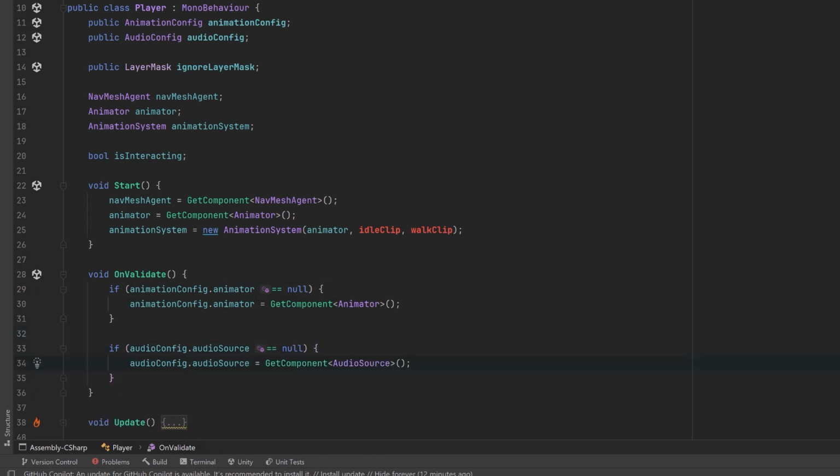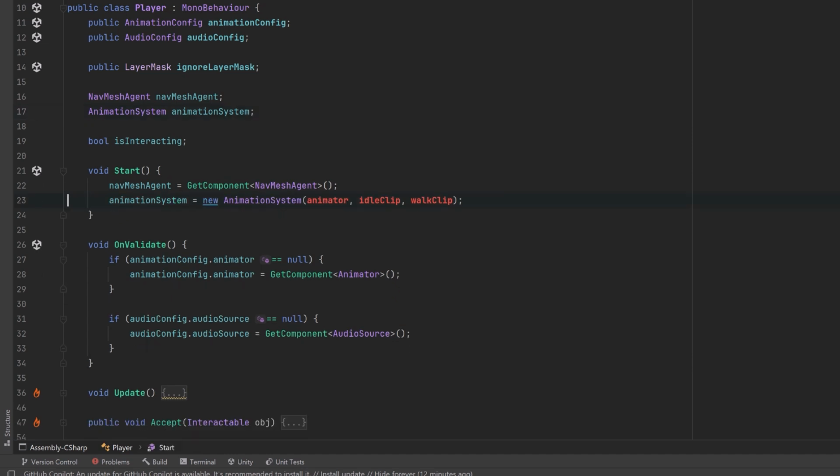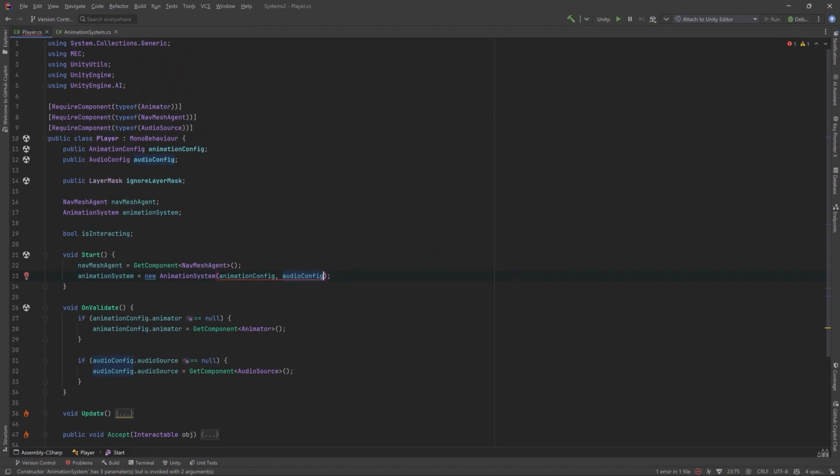Now there's no point in having a class member for the animator. Let's remove that, and let's also remove the call to get it in the Start method. Now we just have to fix up this constructor. So instead of passing these individual things into the constructor, let's pass in our two configuration objects. Now we can just go and clean up the animation system constructor.